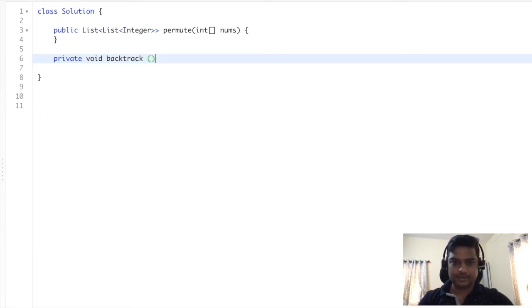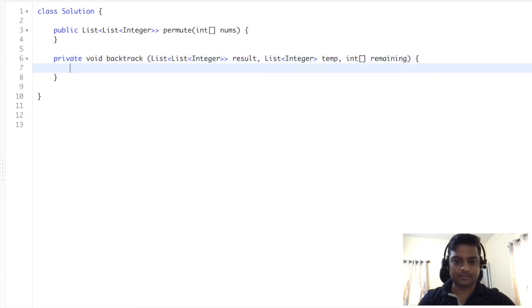This would be having input as a list of integer. So this will hold our result, so I'll call it result. Then we'll be having a list of integer to hold the temporary result, I'll call it temp. And we'll be having one int array which will keep the remaining. So this is what the input arguments will be in our function.